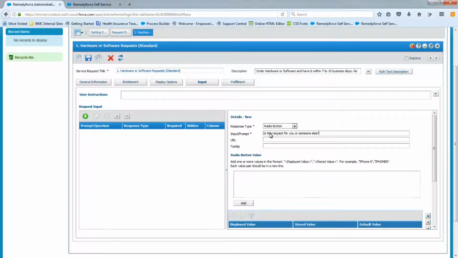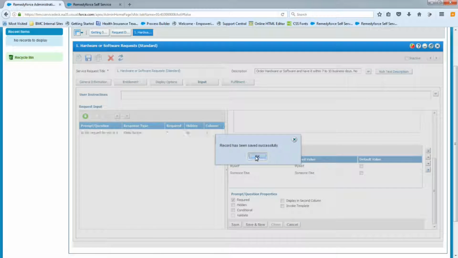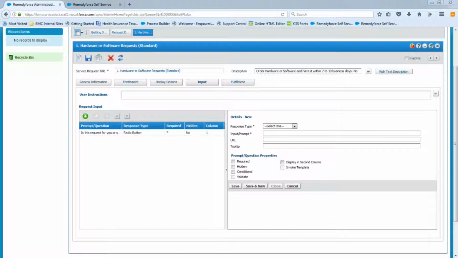So I'm just going to fast forward through this section. This is just a standard radio button with 2 options that we're going to make required. Alright, so now we're going to create the second question.